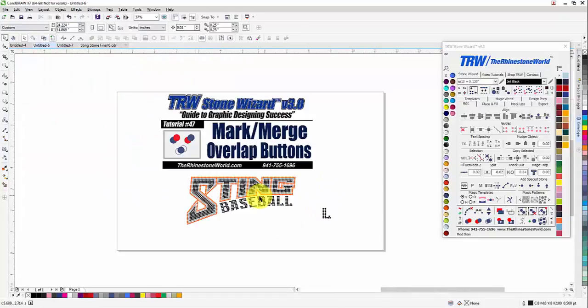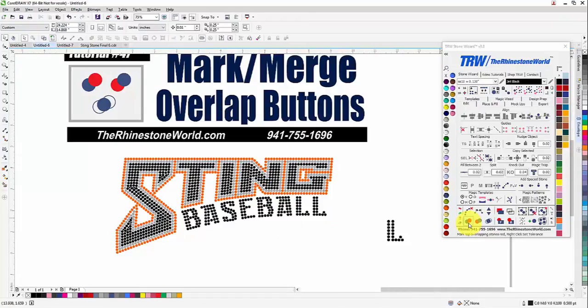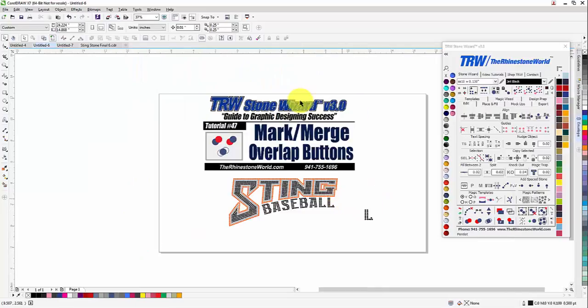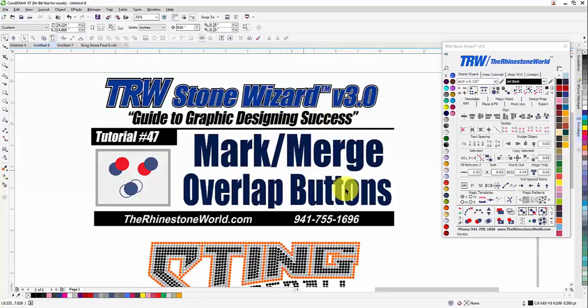So a lot of different new features that we added into our mark and merge overlap buttons that are going to save you a lot of time and hopefully save you a lot of material as well when creating your template. So hope you enjoyed this video on the mark and merge overlap buttons in the TRW Stone Wizard version 3.0.